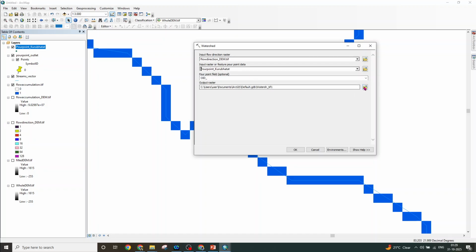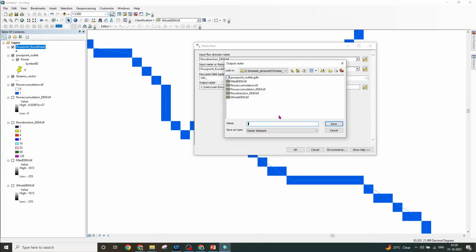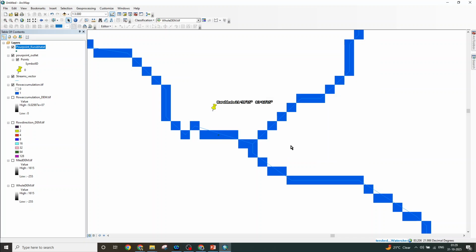Now the output raster, it is asking for in the form of raster. So definitely we need to save it as a watershed. I am saying this is my watershed at Kurubhata. This is the point location, and I will give the dot tif extension. So I will save it, run the command, and say okay.